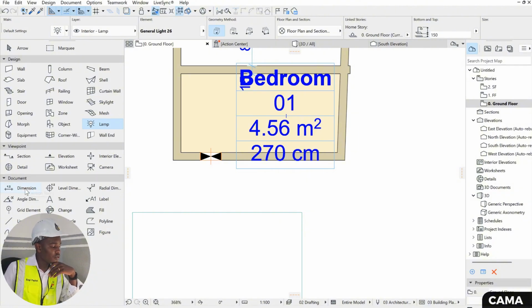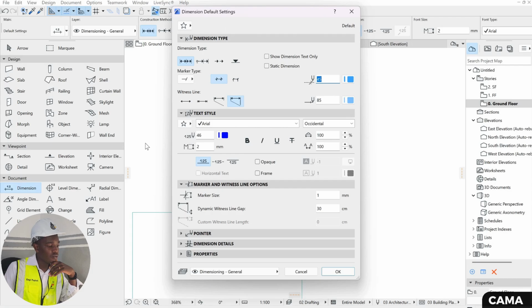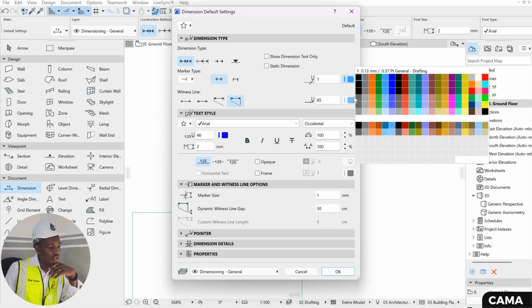Then under documents, you have dimensions. This is where you can change your dimension. Maybe like for girls, they say I don't like this arrow, I prefer this arrow. You can come and change your arrow as you wish. Then you can also change the colors, but know that they are standard colors when you are doing architectural drawing. Don't go and choose pink because pink is my favorite color, or choose yellow because yellow is my favorite color.